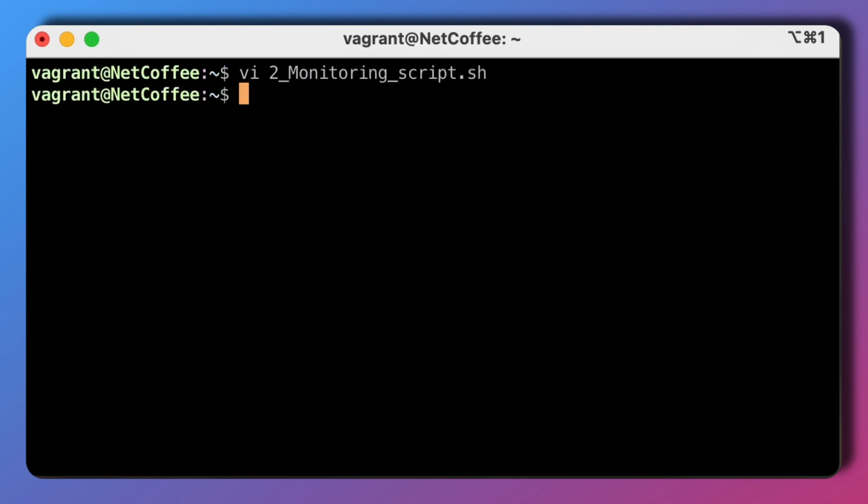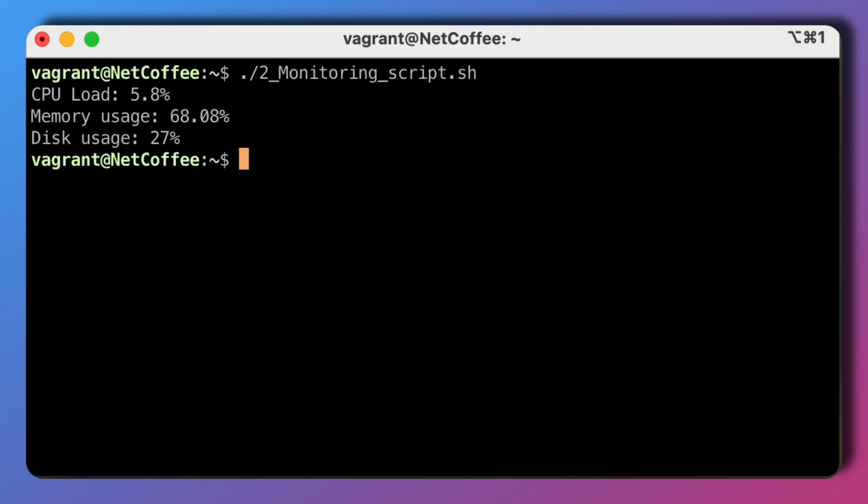So now the last thing that we're supposed to do is simply run the script and verify that it is working just fine. So I'm just going to run the script, and we can see that none of the three values exceed 80%, so we don't see the alarm, but we have nicely formatted CPU load, memory usage, and disk usage, which reflects the current state of our server.